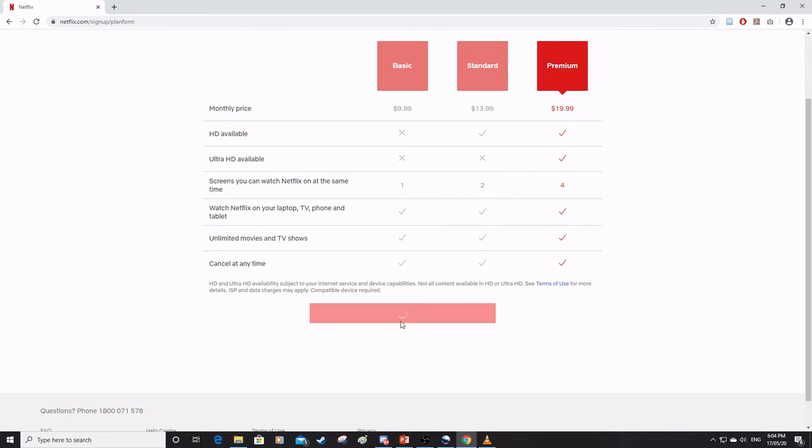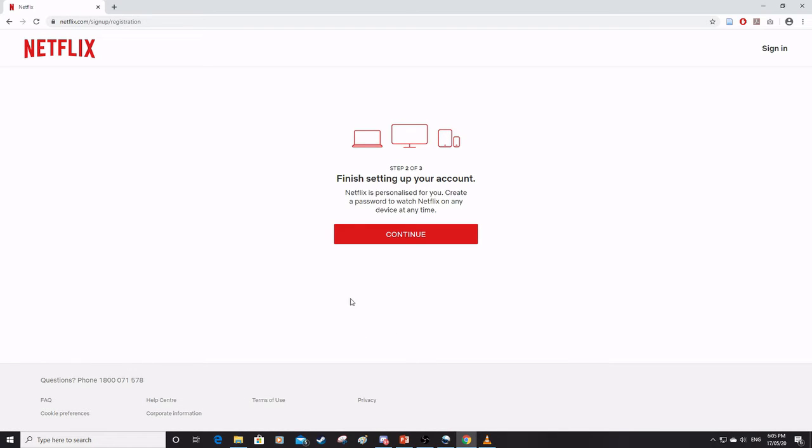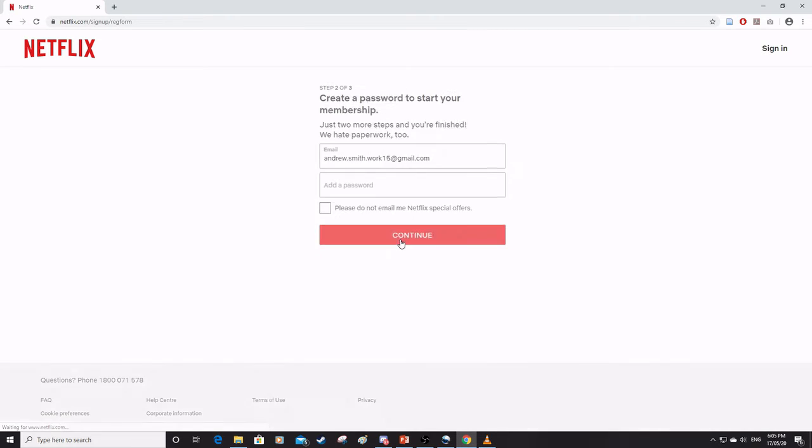But we're just going to click continue here. And this is just going to take us to the next screen, which is for us to finish setting up our account and for Netflix to have a chance to personalize it to us. So we're going to click continue. There's that. So I'll make a password, which you guys won't be able to see, but just choose something that you like. I'm going to click no to this because I don't really want to receive emails.